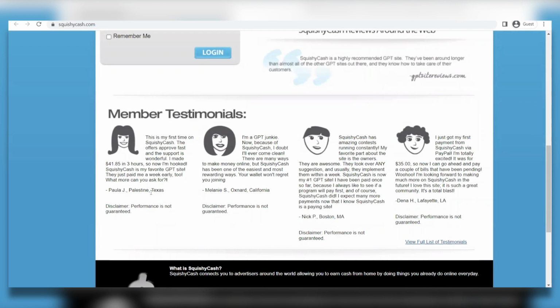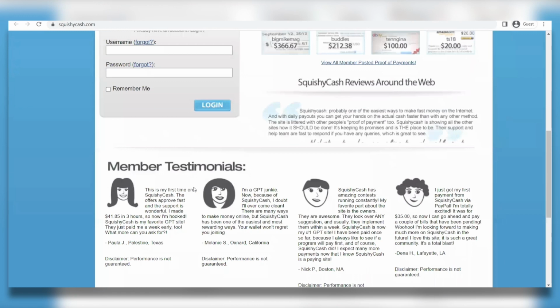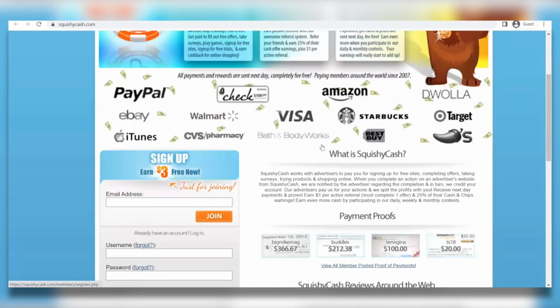Basically, when you do simple tasks like watching videos, just one of them, there's still a lot of different ways that you can make money on this website. There are several ways that you can make money on this website. They're gonna pay immediately whenever you earn money, and the available payment methods that they have are PayPal, Amazon, Skrill, Dwolla, and check.